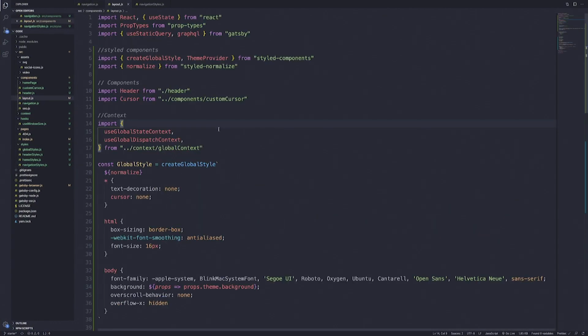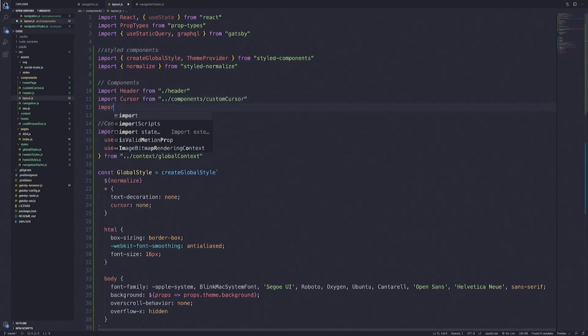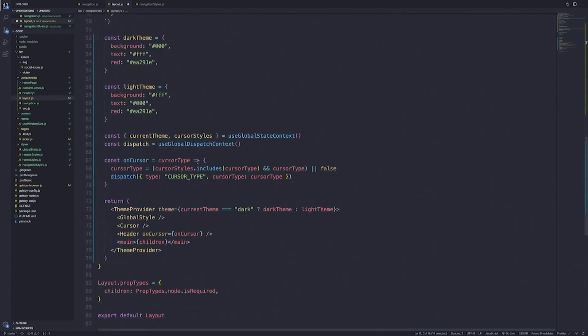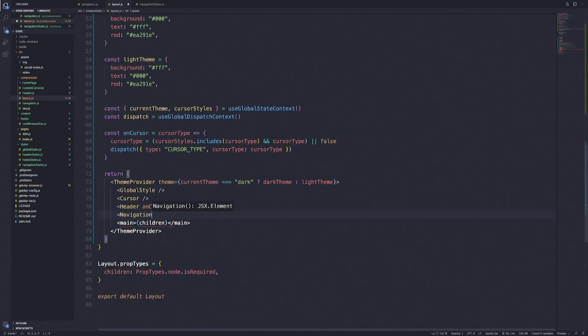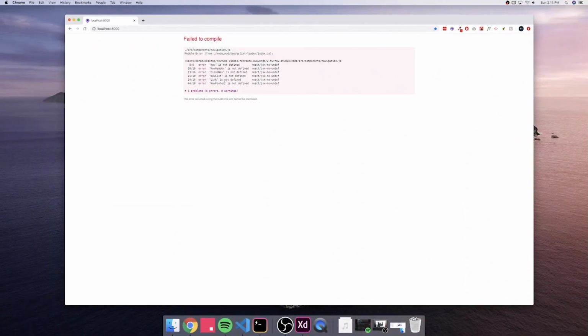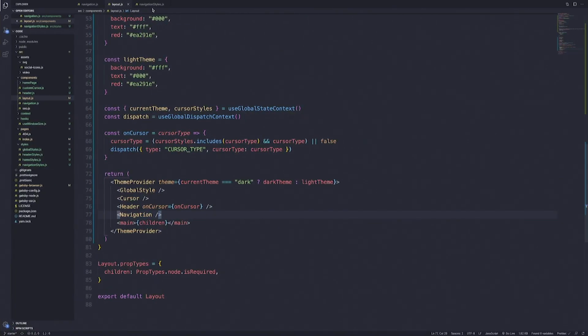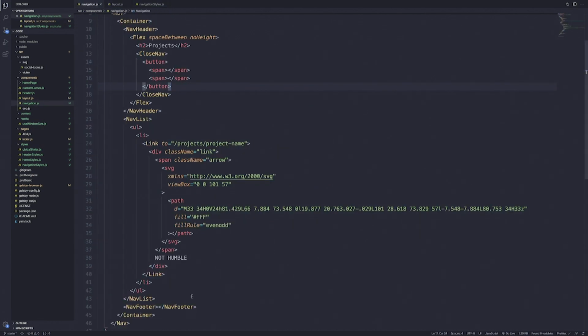So let's go to layout.js and we'll import navigation from our components folder and navigation. So let's add navigation after our header here. So we could just drop navigation like so. And if we preview, we're going to get errors for all the ones we haven't defined yet, but that's fine. I think what we could do is similar to what we did before.